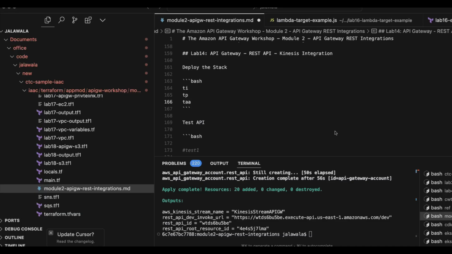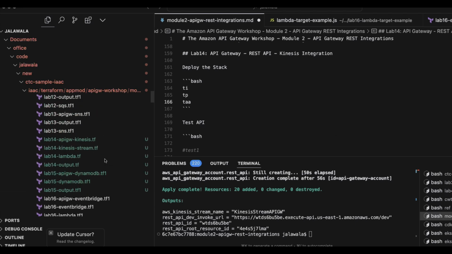Hi all, in this lab, let us understand how to integrate API gateway REST API with Kinesis streams. Most of the time in stream processing applications, you may want to integrate Kinesis data streams with API gateway, and you want some computing layer, for example Lambda, to retrieve the streams from Kinesis and then take further action. Now let's go to the source code and see how to implement this architecture.